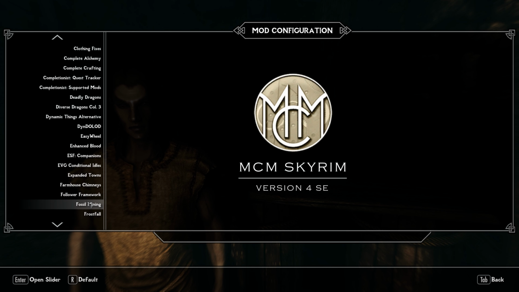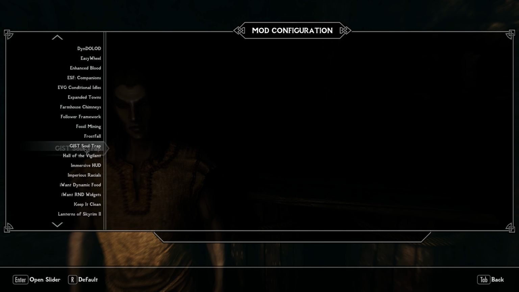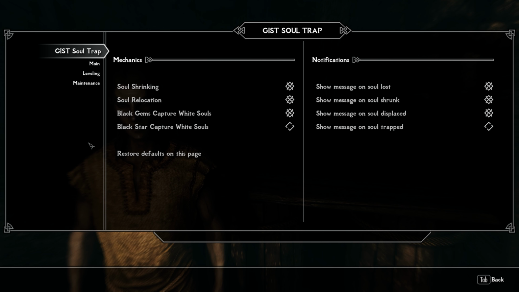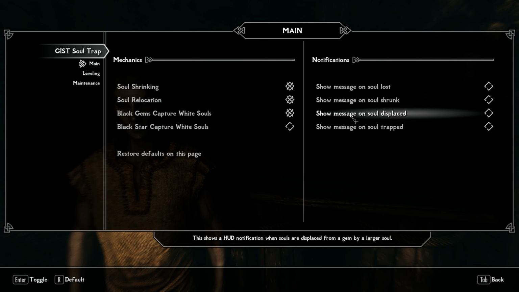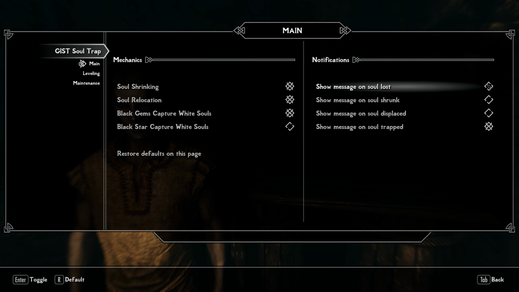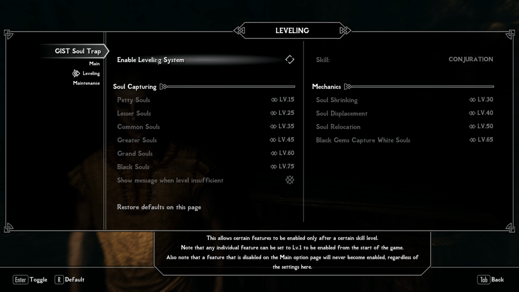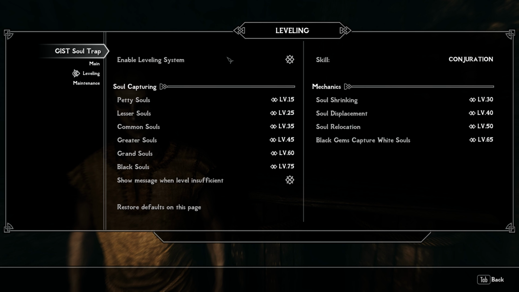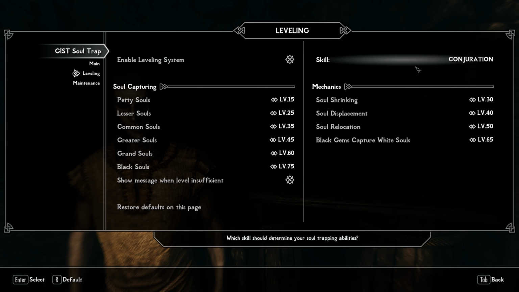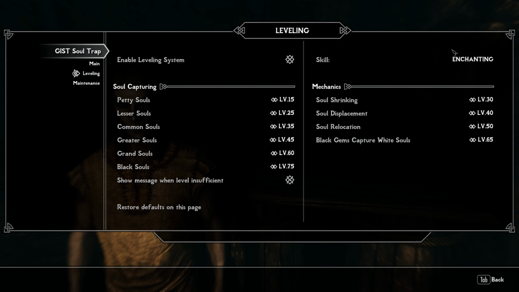Okay, let's go to Gist Soul Trap. Right, so click on main. For these messages here, we want to disable these and enable the last one. So it should look like this. All right, let's click on leveling. We want to enable the leveling system. And the skill that this mod is tied to is for some reason conjuration. But it makes more sense for it to be enchanting, so set it to enchanting.